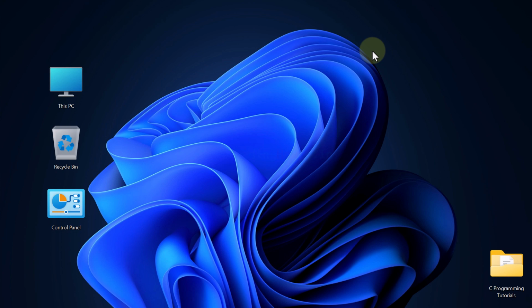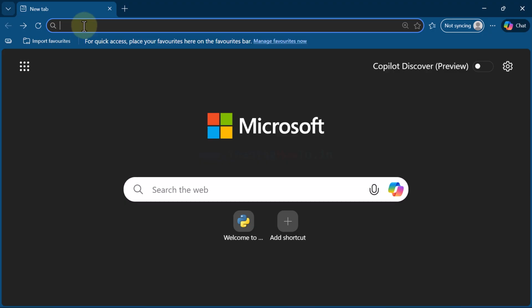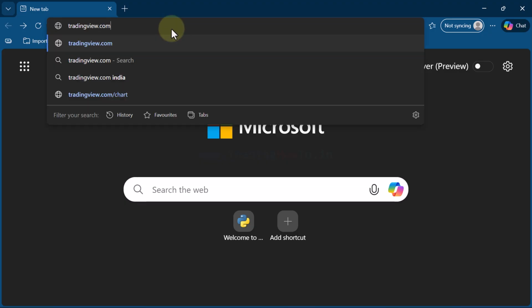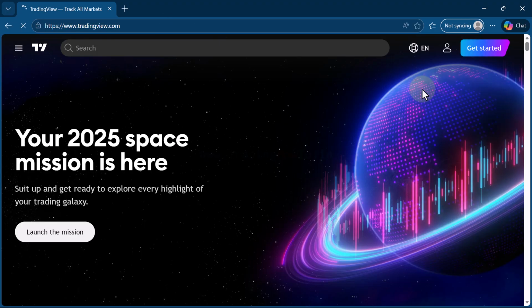In this video, we will see how we can download and install the TradingView desktop application in Windows 11 computer. Here, the first thing that we do is we will open up the browser, and then in the URL bar, we will enter tradingview.com and then we will hit the enter button. It will open up the TradingView website.